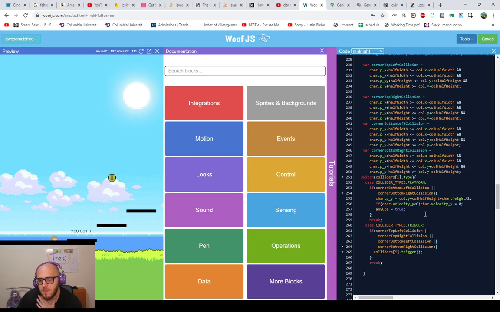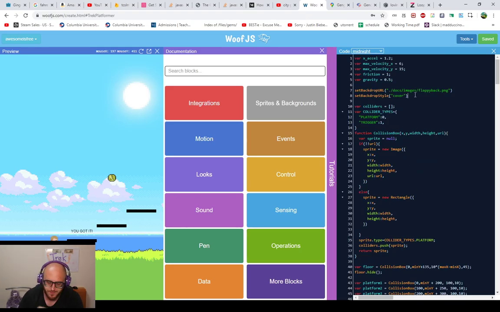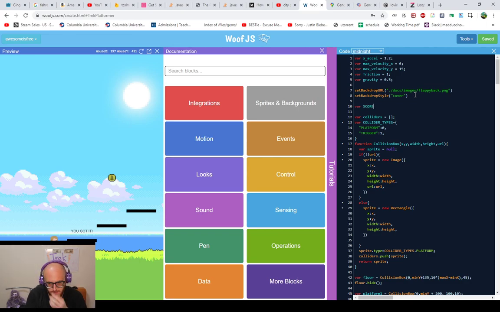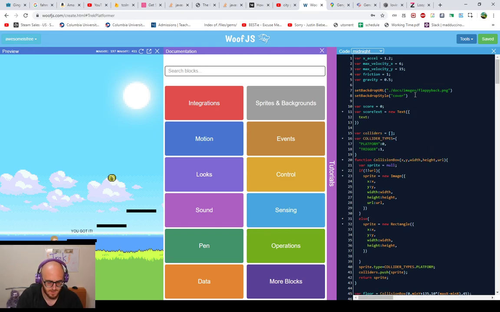Cool, let's try it. So, step one is to create a score variable. Var score equals 0. And then we want var score text. I don't know why my casing is so weird. I've been writing way too many enums and constants lately. New text. Text becomes equal to score. Coding coins. What just happened?